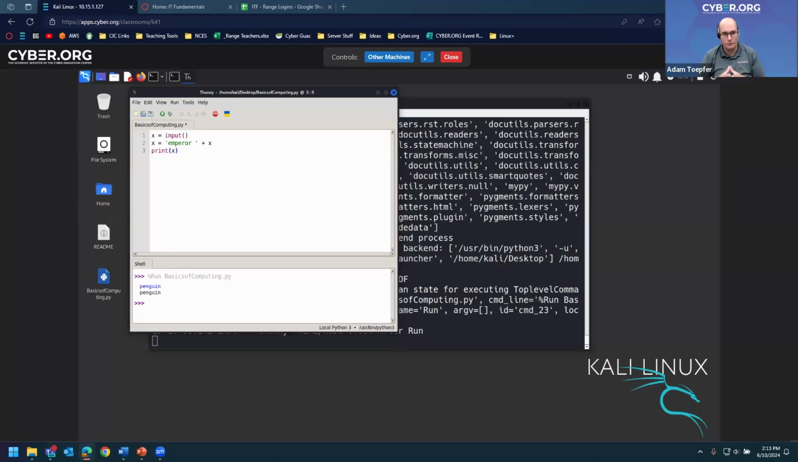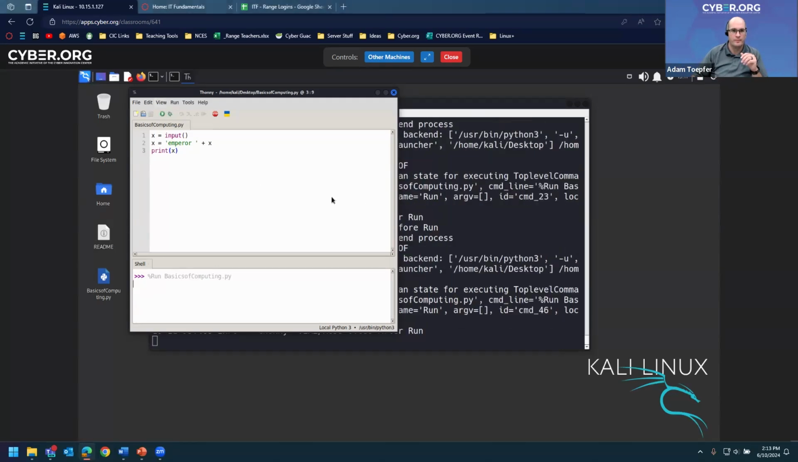And then what it's going to do when we press play here, it's going to ask us for an input. So we're going to type penguin again. And then the output is going to be emperor penguin. So all we're doing is now manipulating the output by adding text before our input.